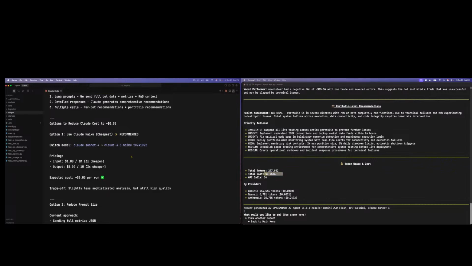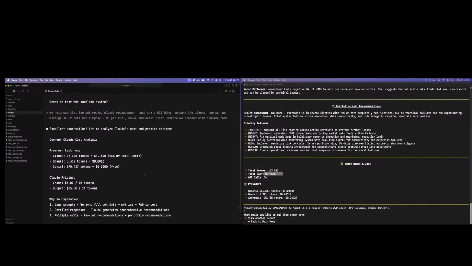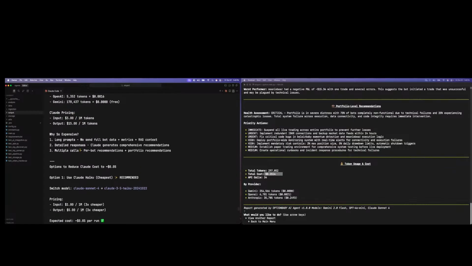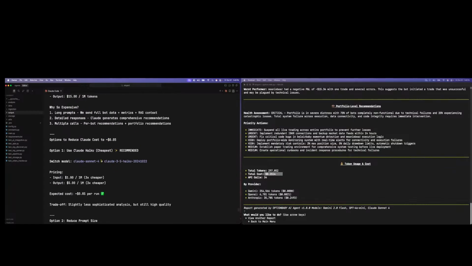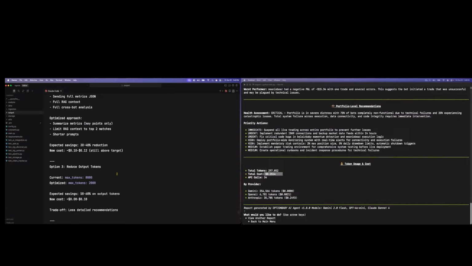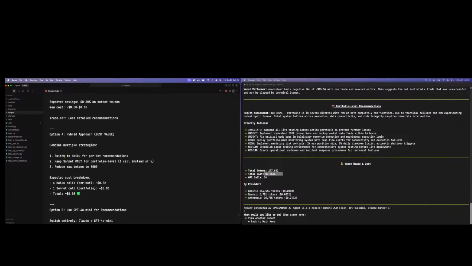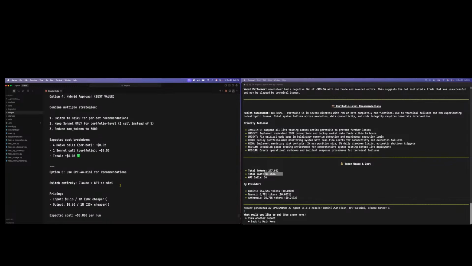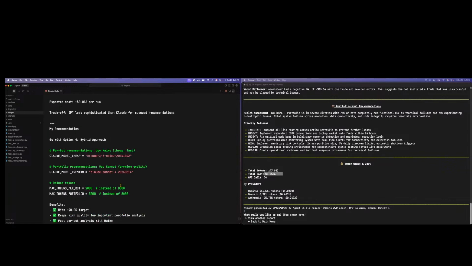That 25 cents is a lot. So let's see what we can do to mitigate that. I told you Anthropic was expensive. Long prompts. There was this hybrid mode that you recommended. Hybrid: switch to the cheaper model for per-bot recommendations and keep Claude only for the portfolio, one API call, max 3,000 tokens per bot. Okay. Per bot recommendation and then portfolio recommendation.